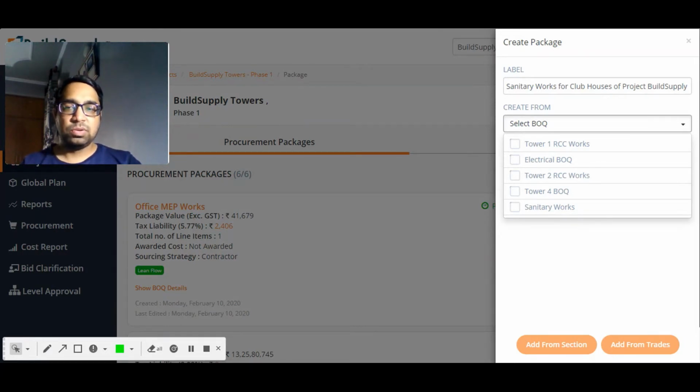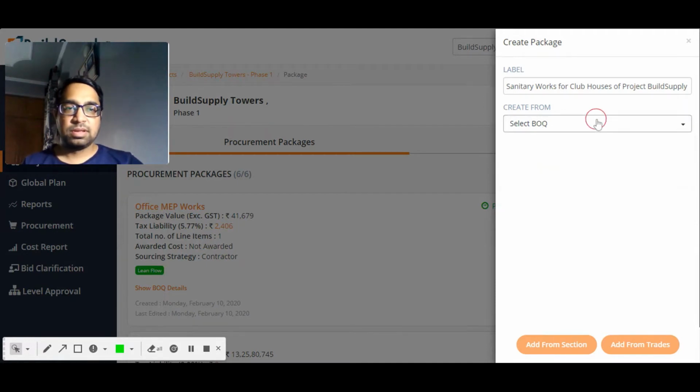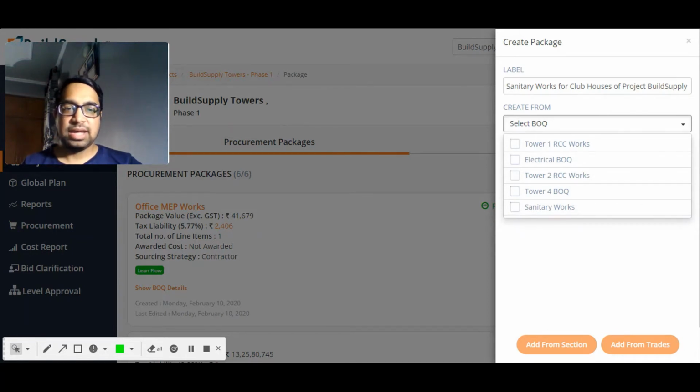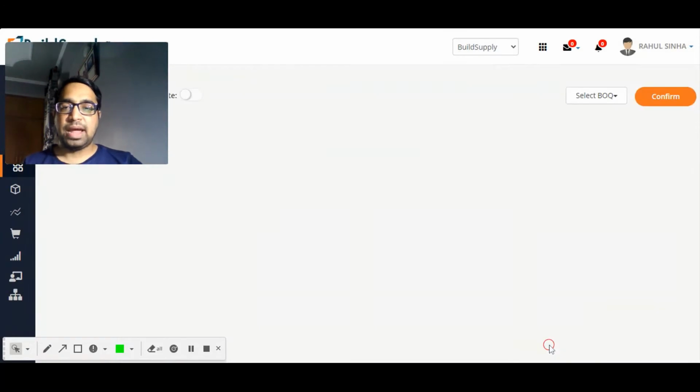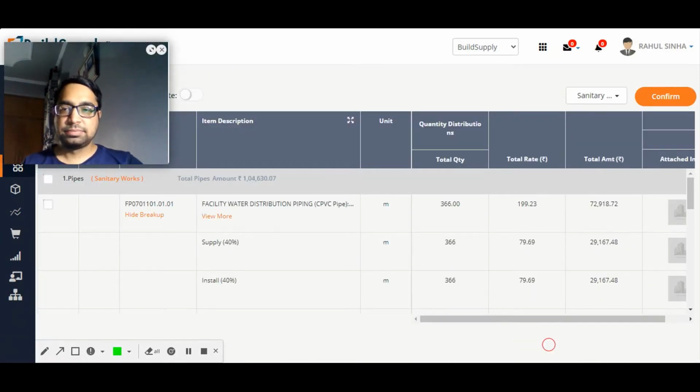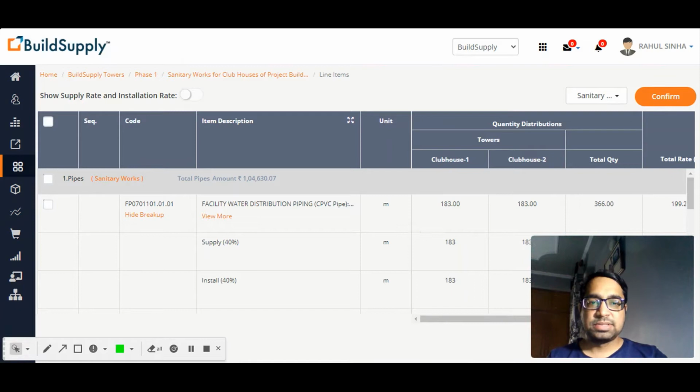Now let's select the BOQ from which the line items have to be selected. I have used a drop down and I'm selecting the BOQ of sanitary work which I had seen in the BOQ. I've selected that, the sanitary works BOQ, and then click add from section. What will add from section do? It will show all the line items present in the BOQ to you, and that will populate on the screen. So all the line items are visible over here.